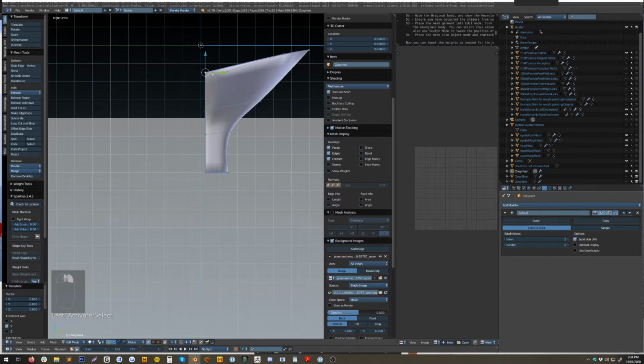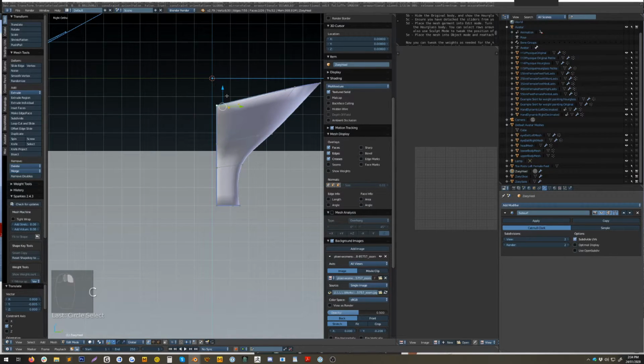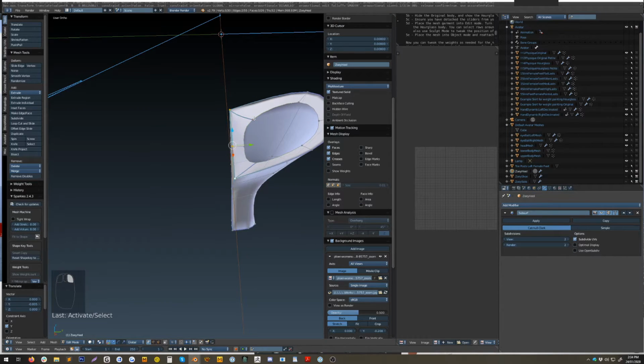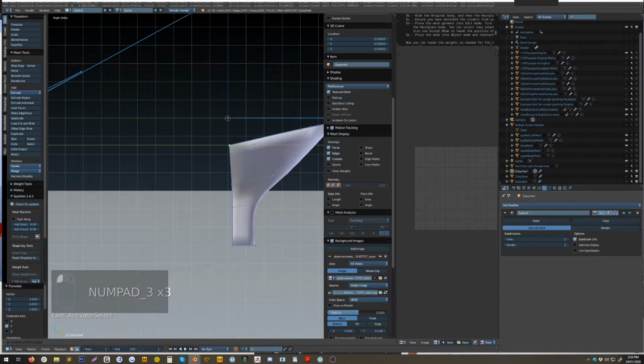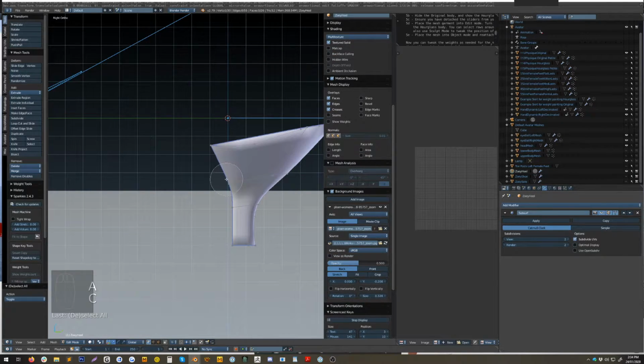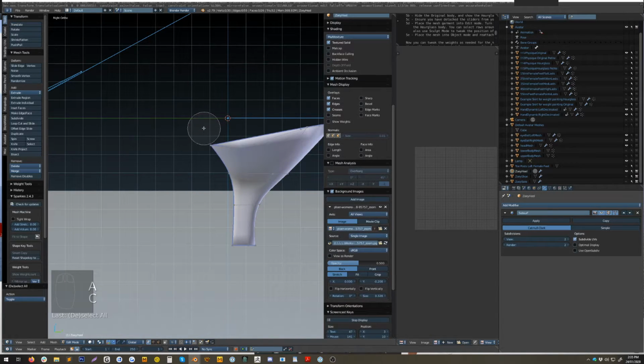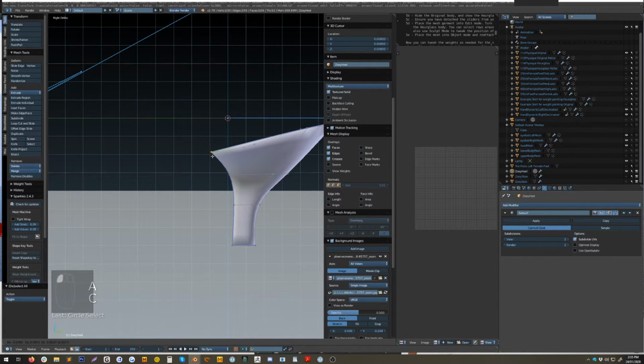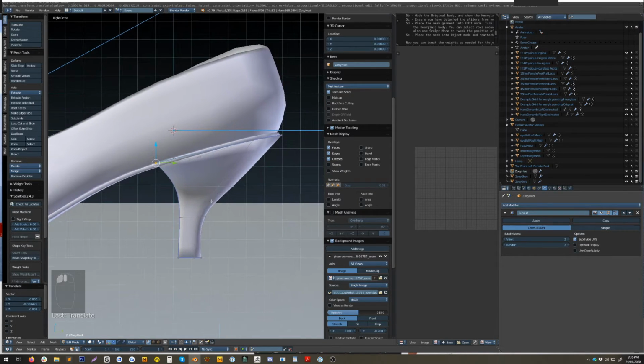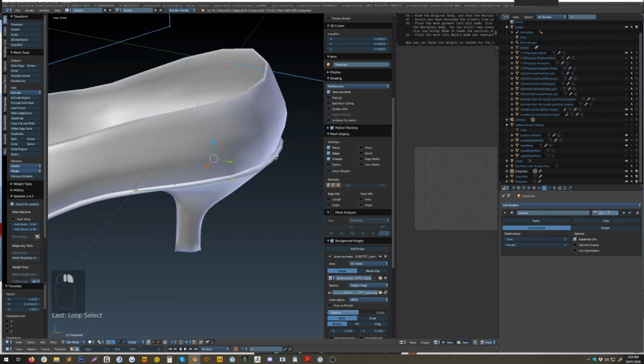I think there needs to be more of a curve here, so I'm just going to select all of these, not those ones, and pull this out. And then I'm going to select these and pull them up. Now we can turn on the shoe again and the sole and see how we're looking. Okay, looking good.